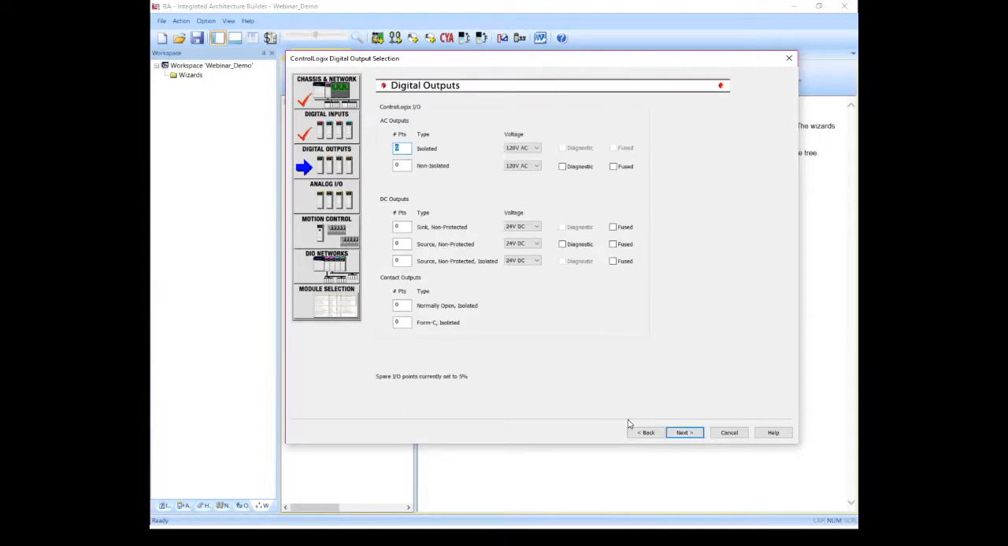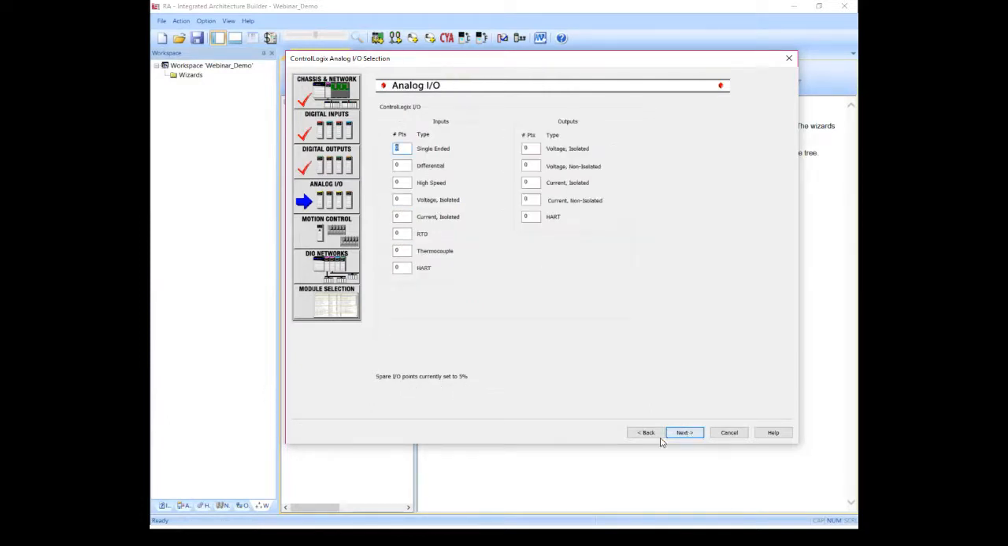So now we're at the digital outputs. There's AC outputs, DC outputs, and contact outputs with the same voltages available. There's diagnostic, but there's also now fused available. So we'll click 12 isolated AC outputs, and we'll do 12 DC outputs. Again, down here, it's saying that our spare I/O is set to 5%. So we'll click next.